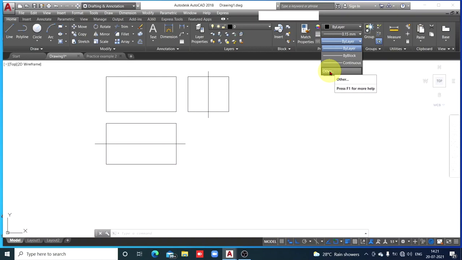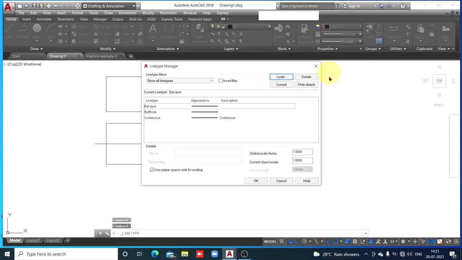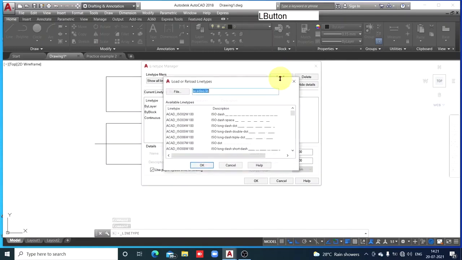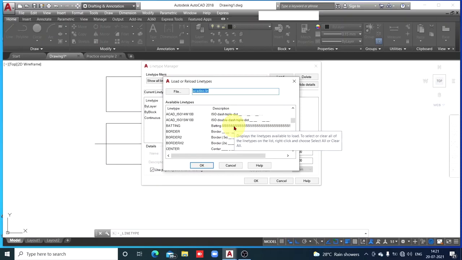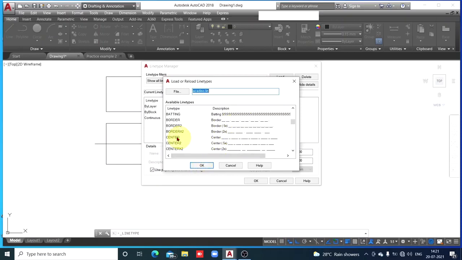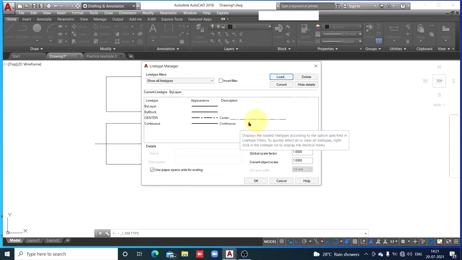So I'll click on other. A window will get opened. We'll load center line. So watch here. Just check in alphabetical order, center. So I have selected the center line. OK, so center line got selected.